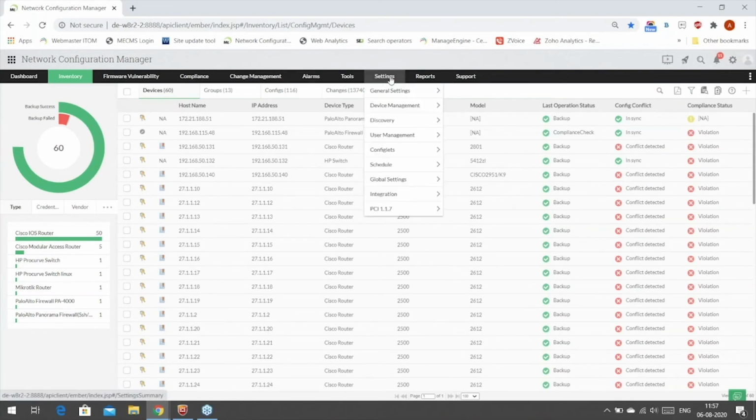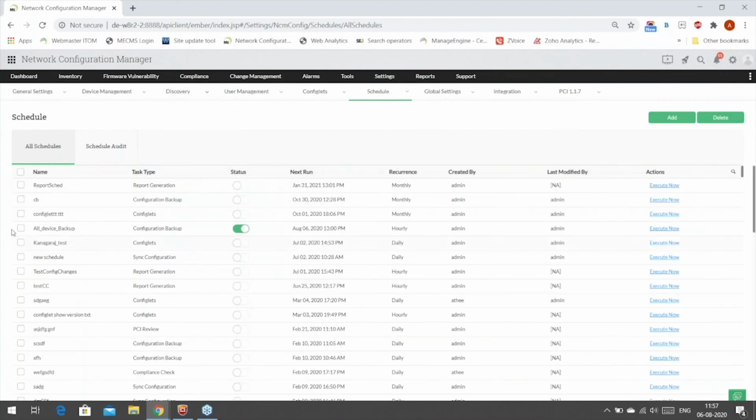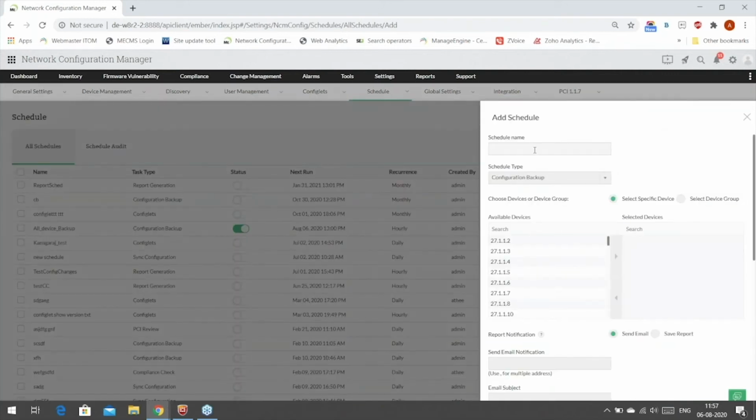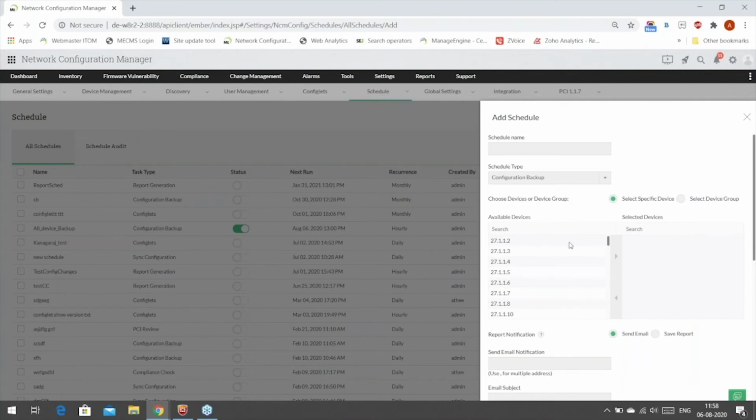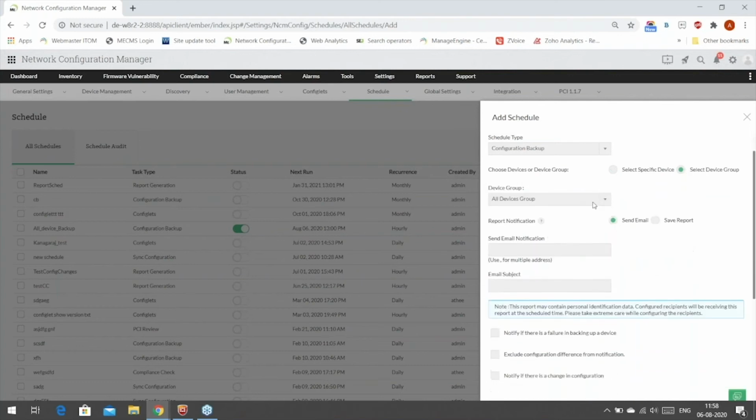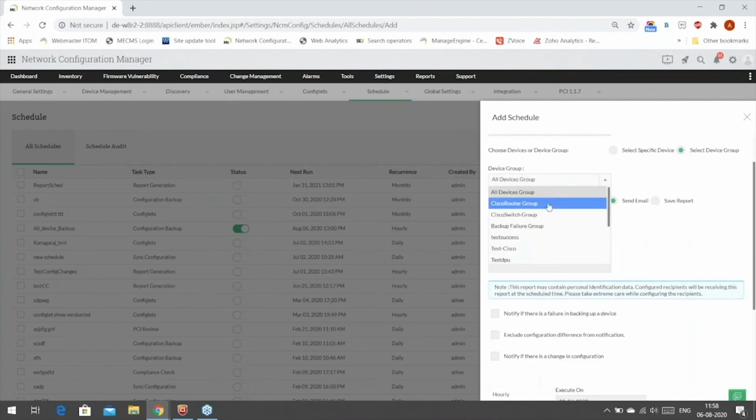You go to settings here, go to schedule, and then all schedules. Here you can see the list of all the schedules of various network configuration tasks, and all you have to do to add a new schedule is click on the add button here and give the schedule a name. Select the schedule type. Here we're trying to back up configuration, so select configuration backup. You can select specific devices individually, or you can click select device group and choose a device group, such as a Cisco router group, Cisco switch group, and so on.